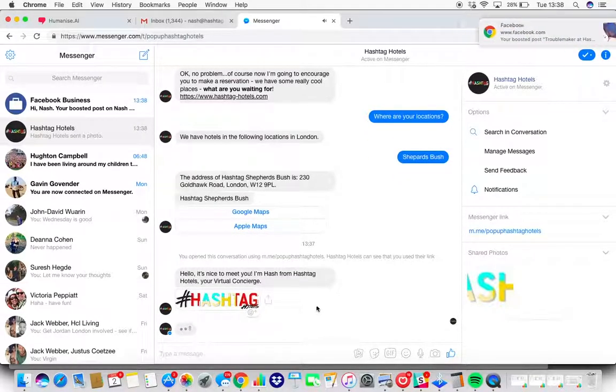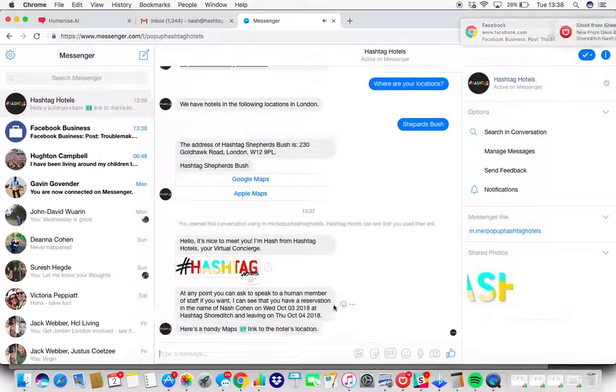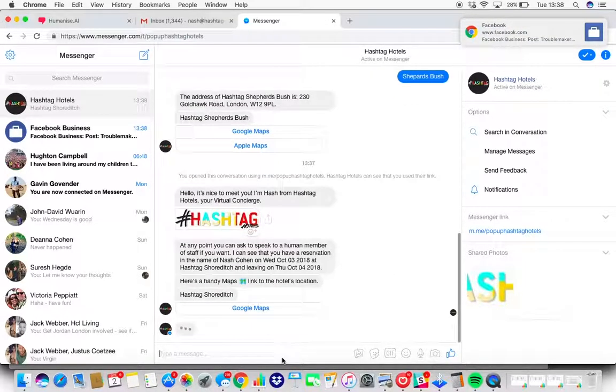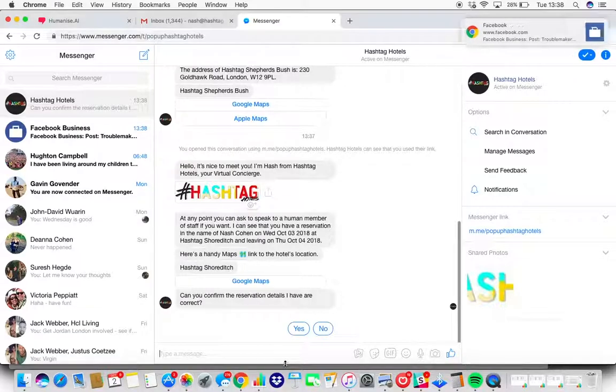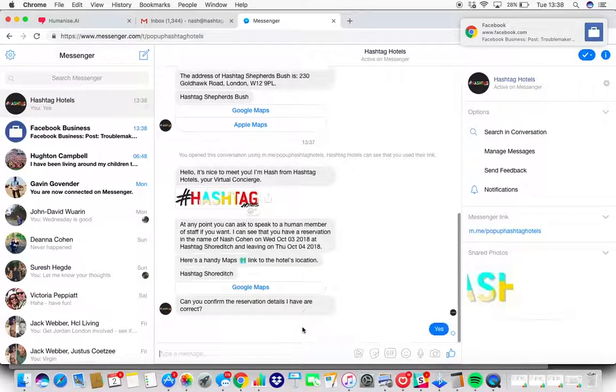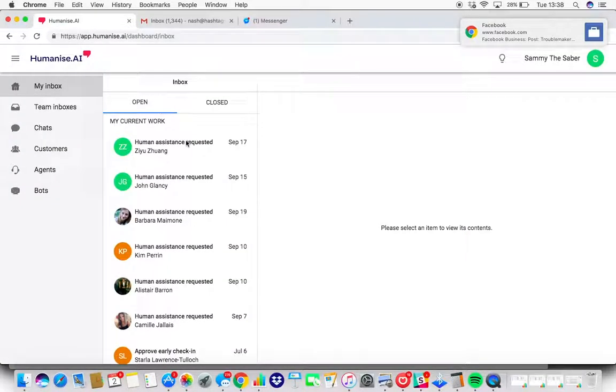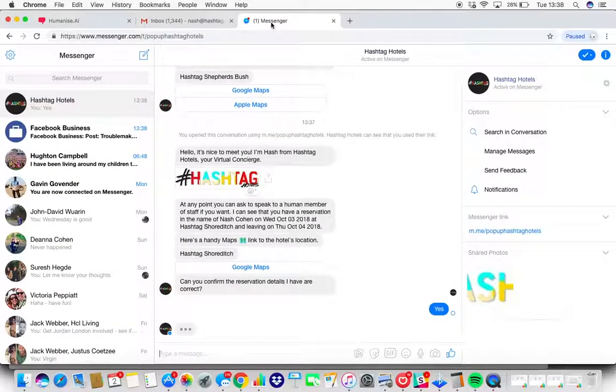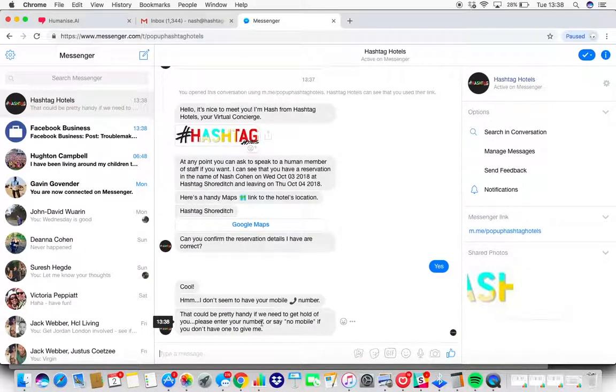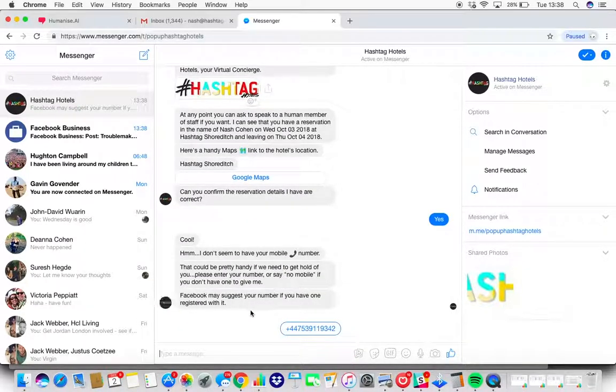So as you can see right at the bottom, our AI chatbot Hash is introducing himself to the guest, and warrants that they are a chatbot, in fact, and that they're going to be able to call on a human should they need to. But the first thing they ask the guest to do is to confirm the details they have are correct, and you can see the details are listed above. The next part is then to identify the phone number and confirm that is correct.